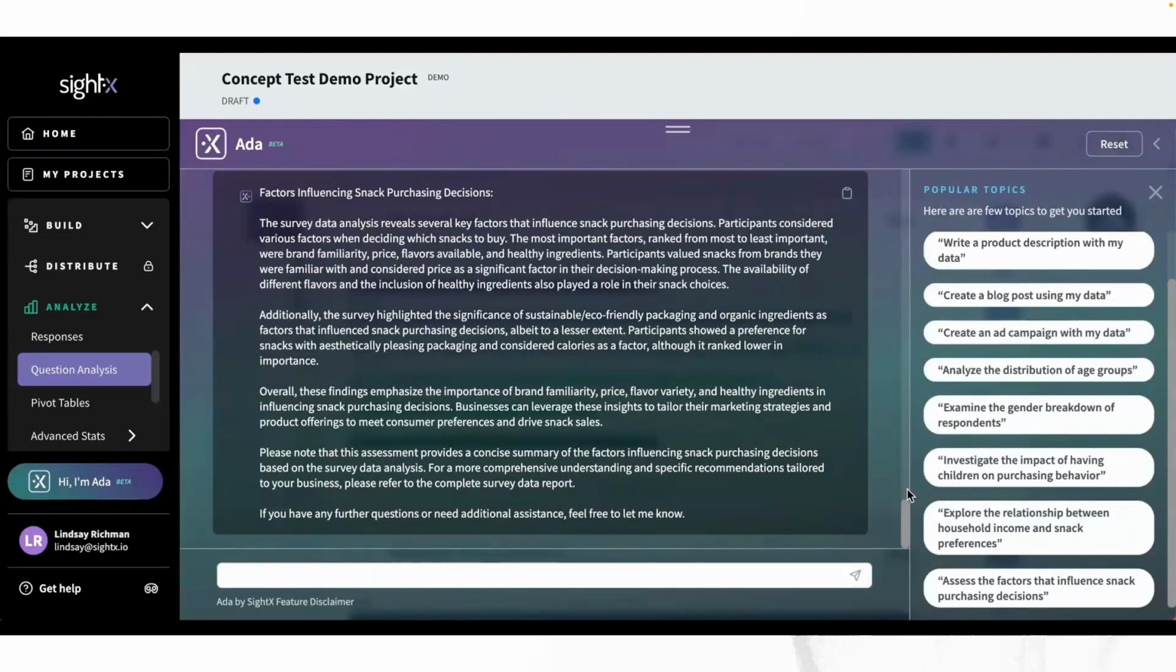So Ada's given me a really good job. She's done a good job here. She's given me good writing. I could use this as part of an executive summary or on a slide. Again, I can also ask her to refine this if I want her to, scale back a bit or go more into depth with some of her findings.